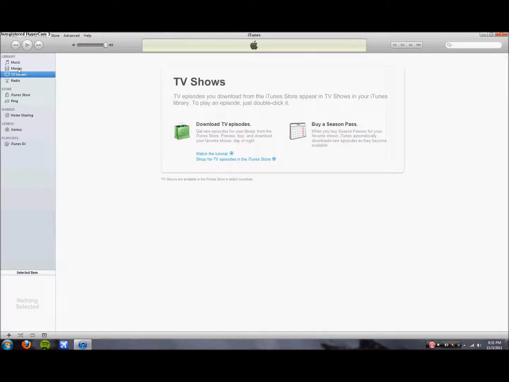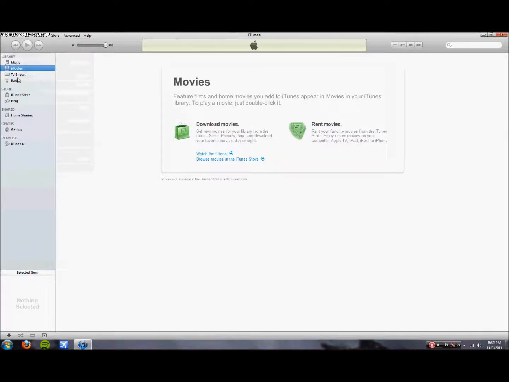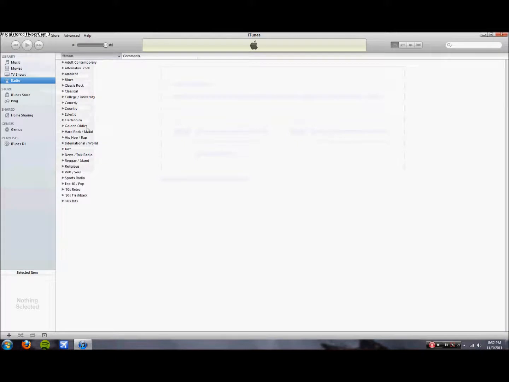Same thing with TV shows. You have to either download it on here and watch it, or you have to watch it on your iPhone or iPod Touch. And one last thing here is the same thing. You have add folder, file, radio, just a whole bunch of internet radio stations if you choose to use that.